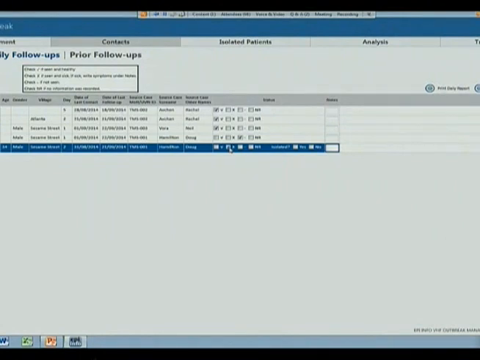And then this other question pops up. If I click an X, it says isolated, yes, no. Again, in historical context, isolated is synonymous with you're a case.